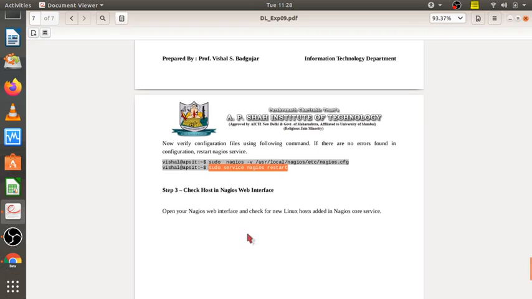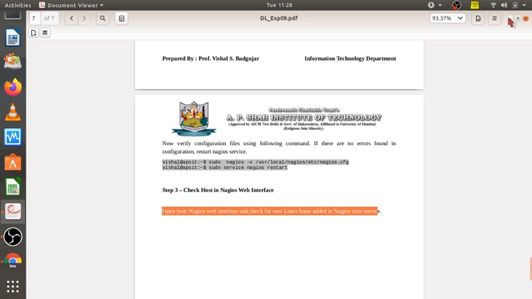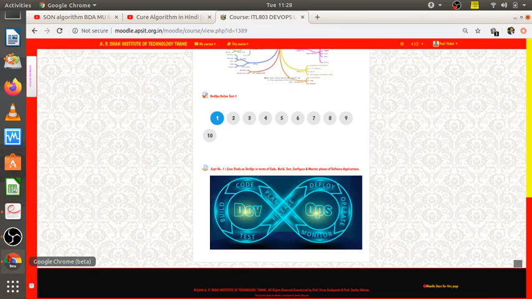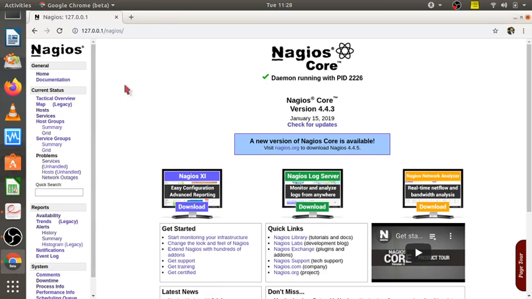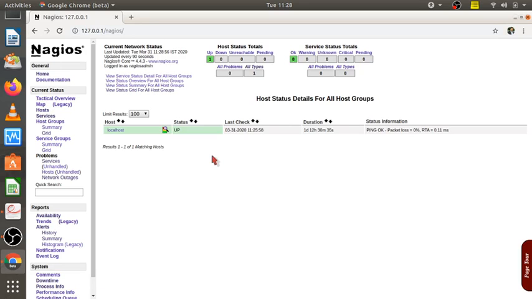Then again in the web browser, open your Nagios and check whether the new Linux host is added in your Nagios or not. For that purpose you need to log in to your Nagios and go to the hosts page. Right now I don't have the second machine, so that particular system is not shown here, but this is how it will look. In the second row you will see the Linux second machine, then the IP address of that system, which is 192.168.64.3, and the status of that must be up, right?